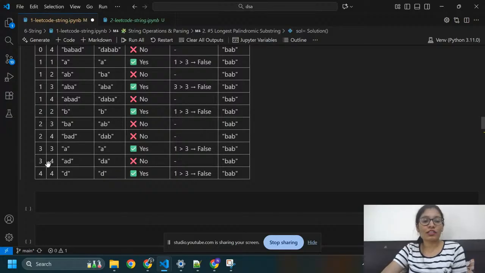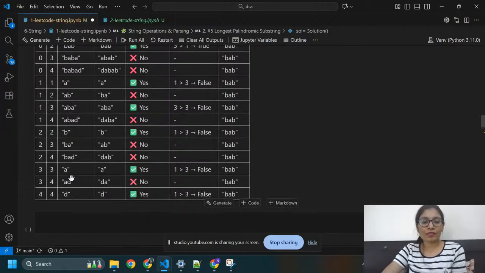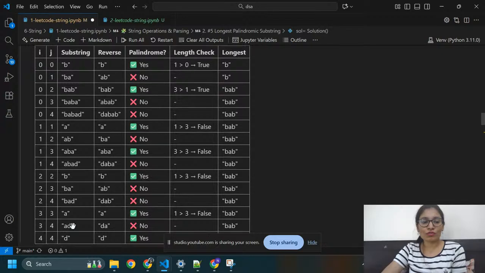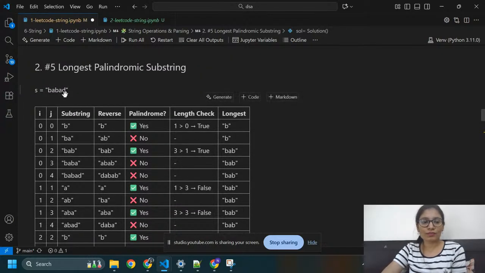Now after this I need to take i equals 1, and j equals 4. Now it will become, so we got da, if we do it reverse, this is also not a palindrome. Now again I'm going to take i equals 4 and j equals 4. We got this one.